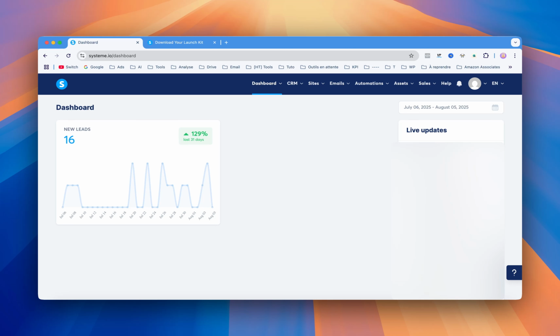Hello everyone, let me show you how you can connect your Systeme account with your Google Calendar. So if you use the tool Calendar from Systeme, every time someone creates an event inside of your calendar, it's going to automatically create the event inside of your Google Calendar. So you need a Gmail account.